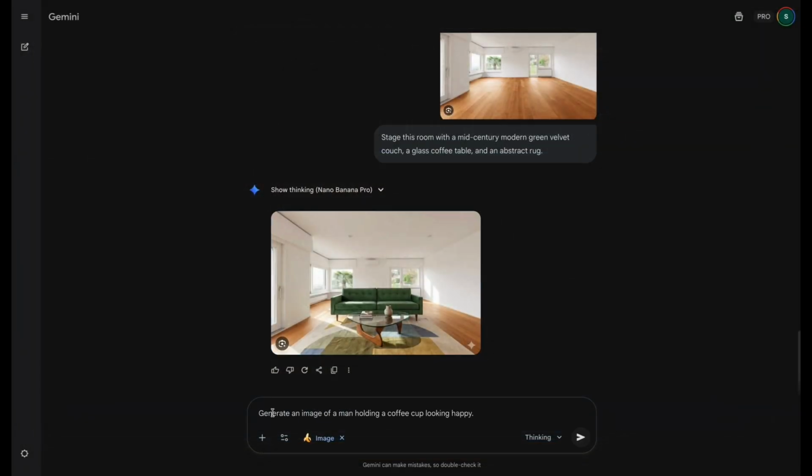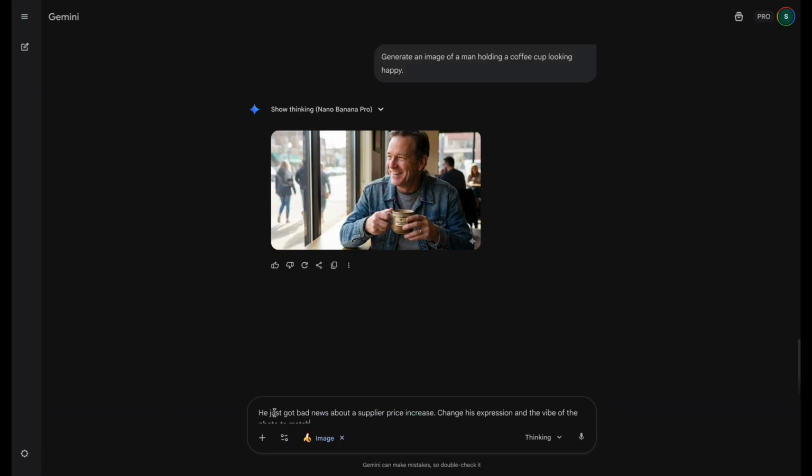For this use case, we'll ask Gemini to generate an image of a man holding a coffee cup looking happy, and we'll ask Gemini to change the expression and the vibe of the photo to match the current scenario. Alright, the dude is looking happy. Now we'll change this person's expressions and the vibe. So basically we are telling Gemini that he just got bad news about one of his suppliers' price increase, and then we're asking Nano Banana to change the expression and vibe of the photo to match.